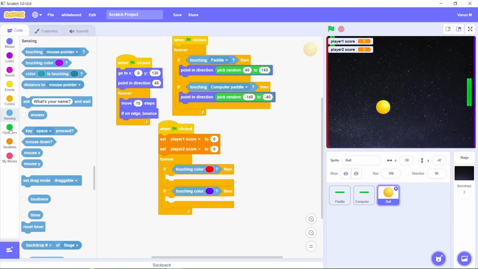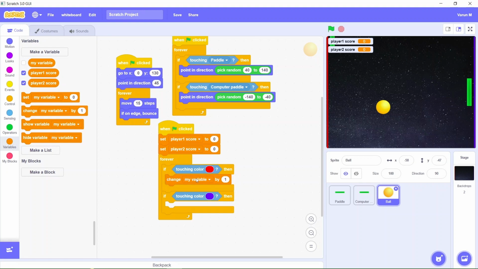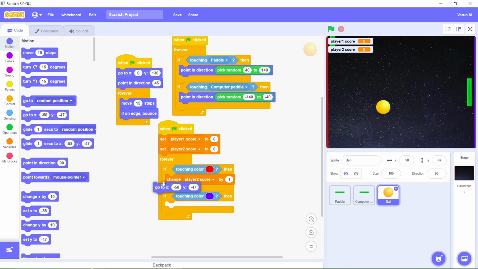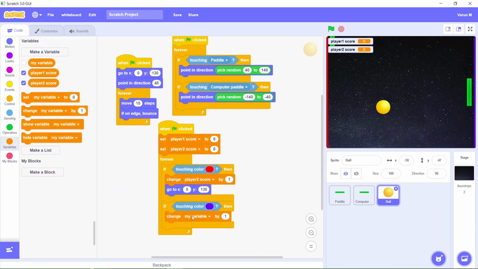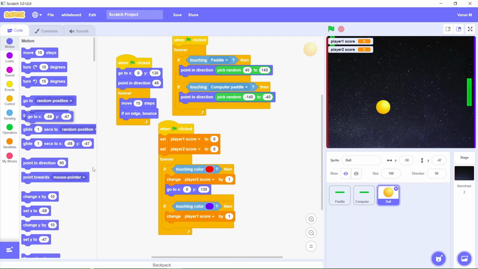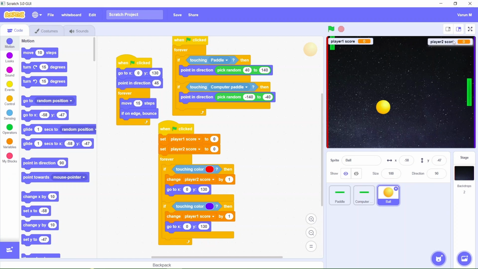If the ball is touching the line on user's side, increase the computer's score by changing it by 1. Similarly, in the second if block, if the ball is touching the line on the computer's side, change the user's score by 1. Also in both the if blocks, add go to 0 and 130 block so that the ball starts again from the center of the stage. On the stage, place the variables on each player's side and select large readout option by right-clicking on the variables. Click on the flag to play the game.